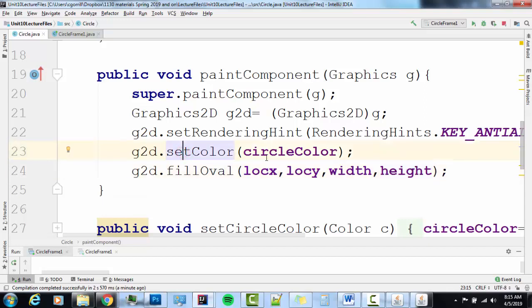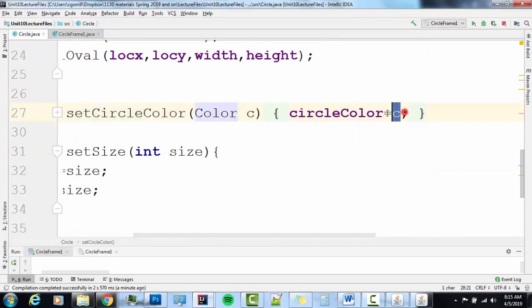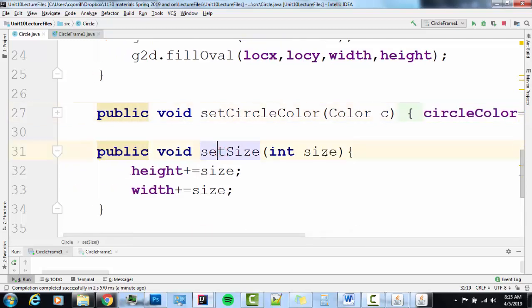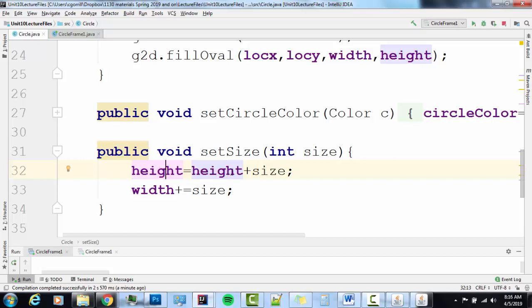Now, set color is a method that I'm using to change the color of the circle. So set color on G2D is going to take the circle color and set it to the graphics context. Set circle color is going to have a parameter, and then it'll update the value that's in that circle color variable. We also have a method called set size, which is going to take in an int, and it's going to update size. Remember, this syntax here, plus equals, is the same thing as this. It's taking the height, adding the size to it, and reassigning it into height. What this is doing is updating the value. So if 10 comes into size, it's going to add 10 to the height and reassign that into height, thereby increasing the height by 10.